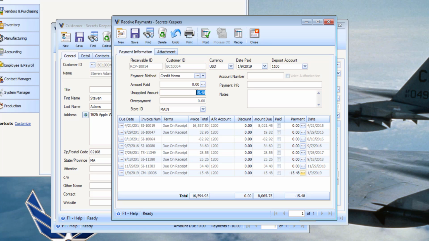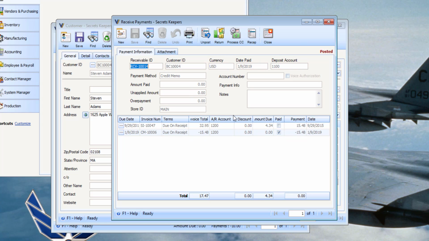In this case, I'm going to apply the $15.48 to this invoice. Now we have 0 left unapplied, meaning we're balanced, we're good to go. I can post this. That is now done. The credit memo has been all used up. The amount due is 0. This invoice, which had $19 and change left on it, we've applied 15 and change for credit. So this invoice now has a balance due of $4.34.